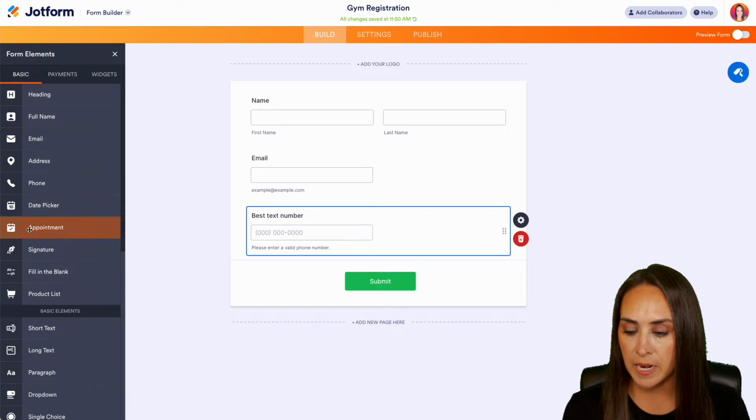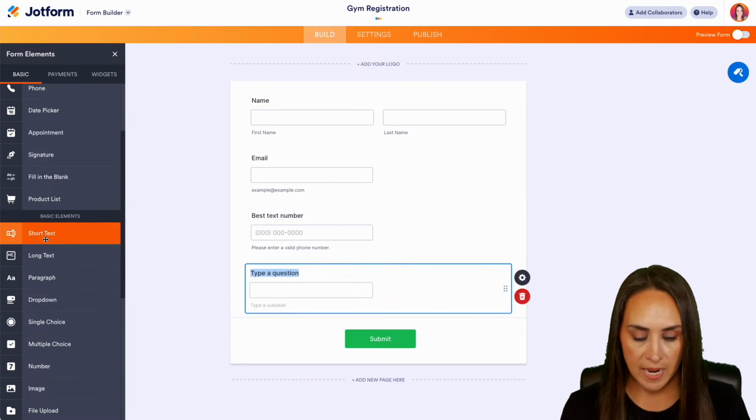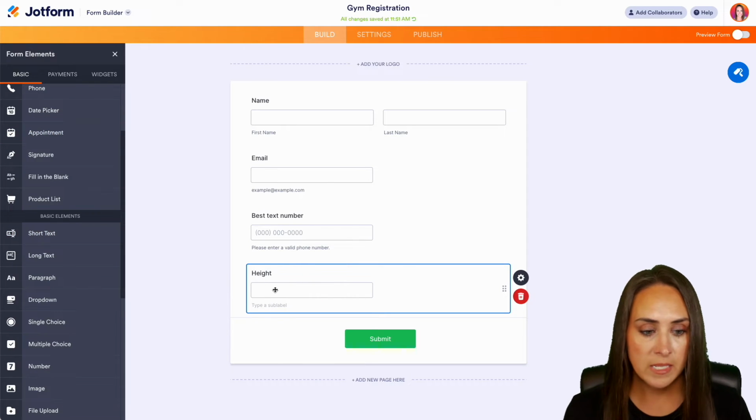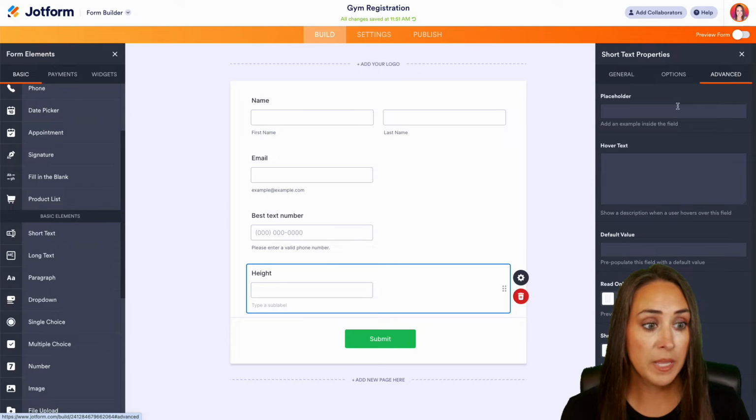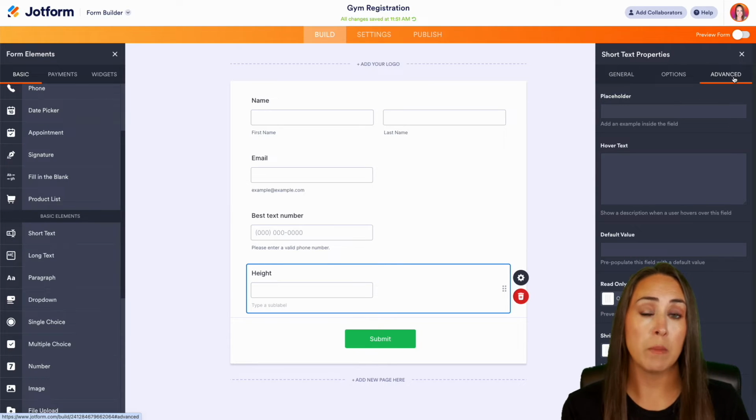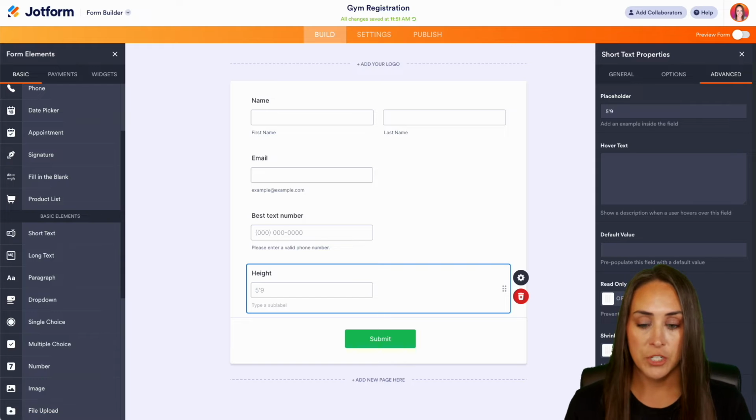So over on the left-hand side, I'm gonna go ahead and bring in short text and I would like to know their height. And I'm gonna click on properties and let's head over to advanced. I'm gonna put a placeholder to show them exactly the format that I'm looking for, 5'9", to show them that is the format that I am looking for.